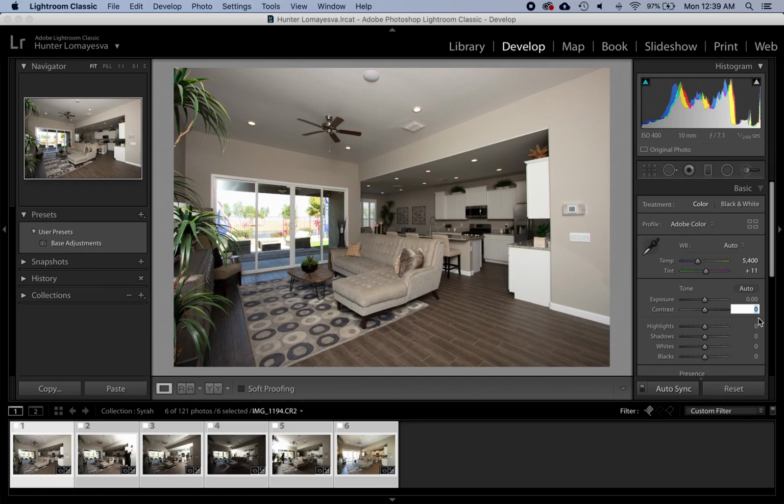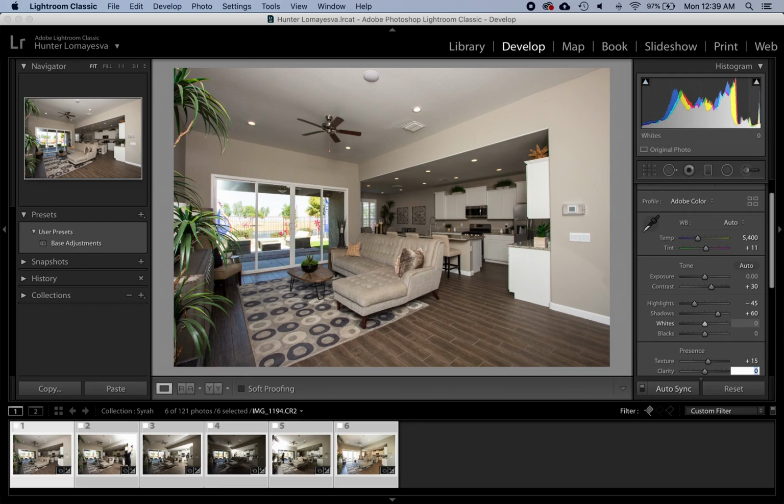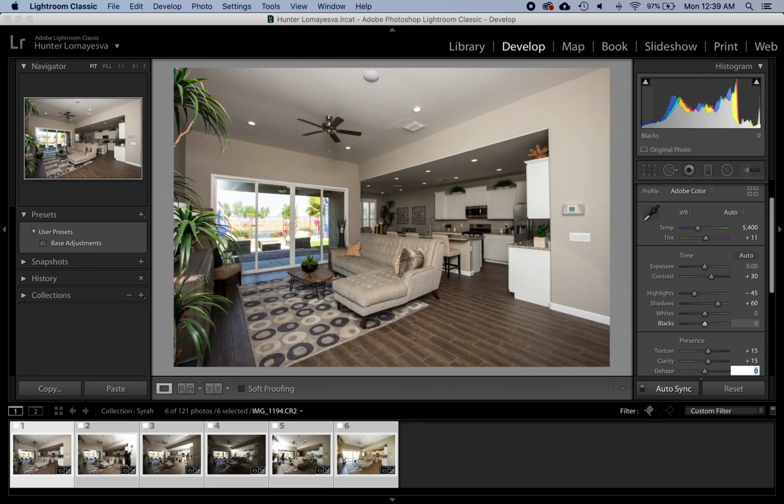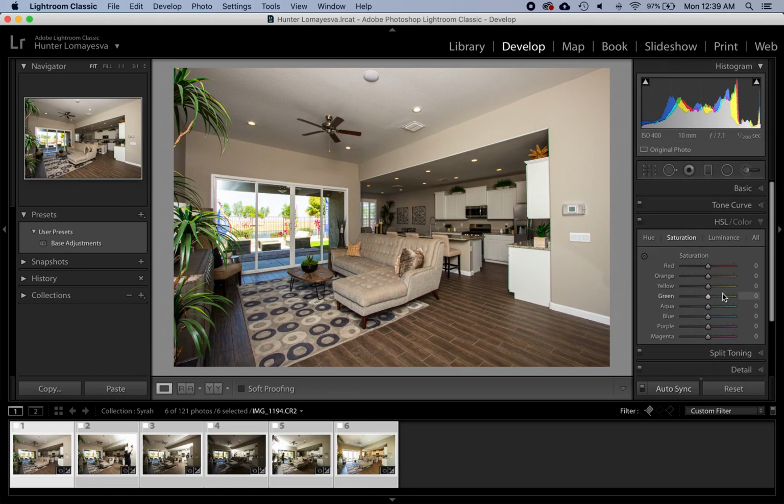And contrast, I go with 30. Highlights, I go negative 45. Shadows, plus 60. Texture, plus 15. Clarity, plus 15. Saturation, plus 30. HSL, we'll go into our saturation tab. And we'll go to the oranges, negative 15 in the oranges.